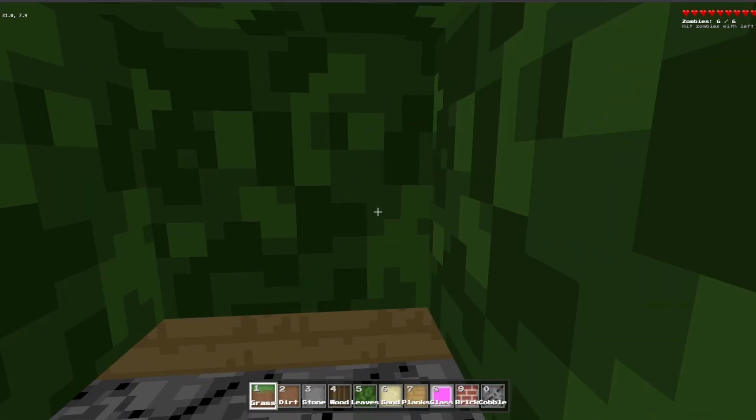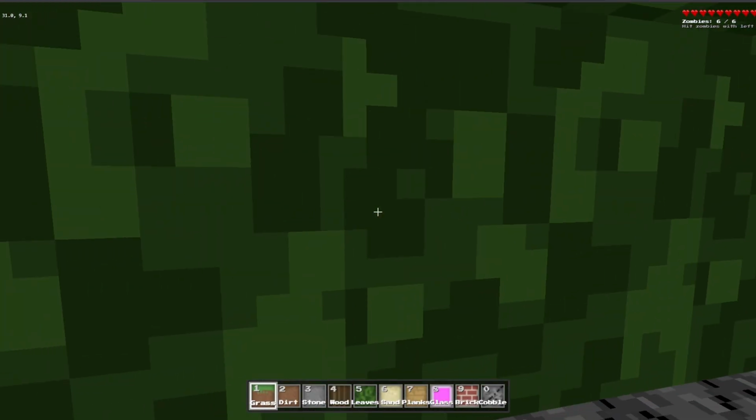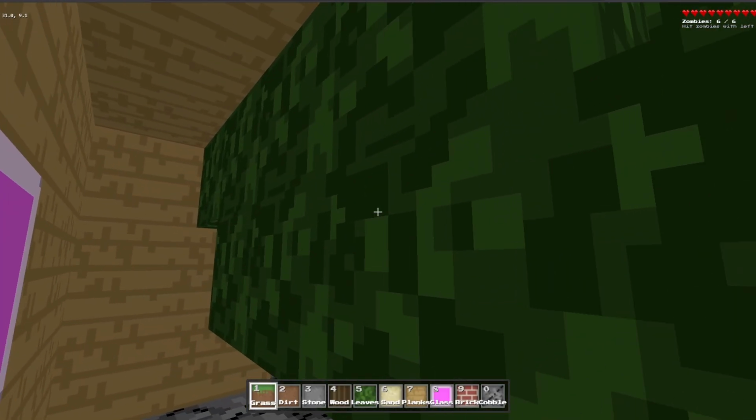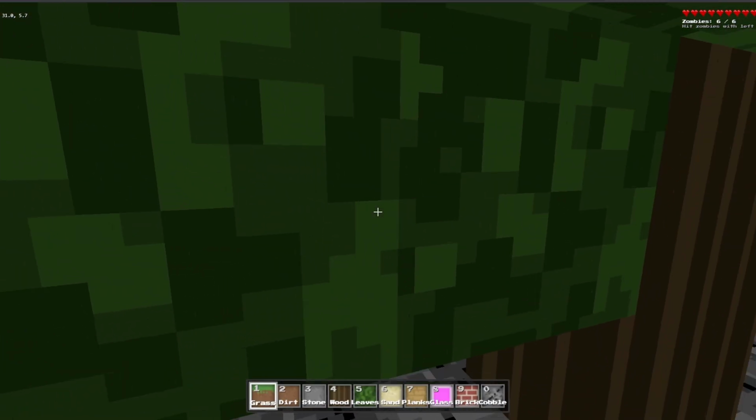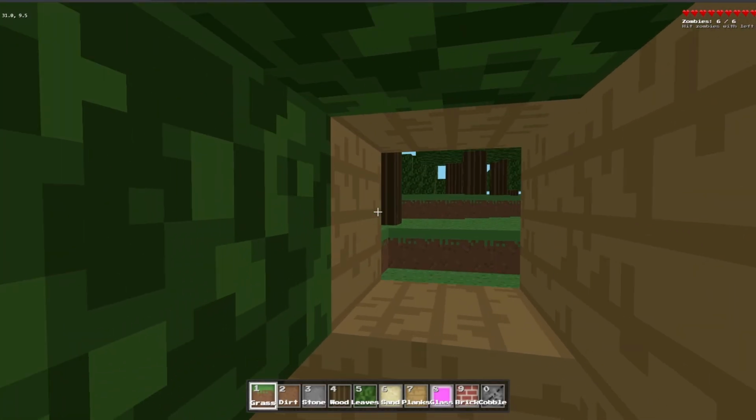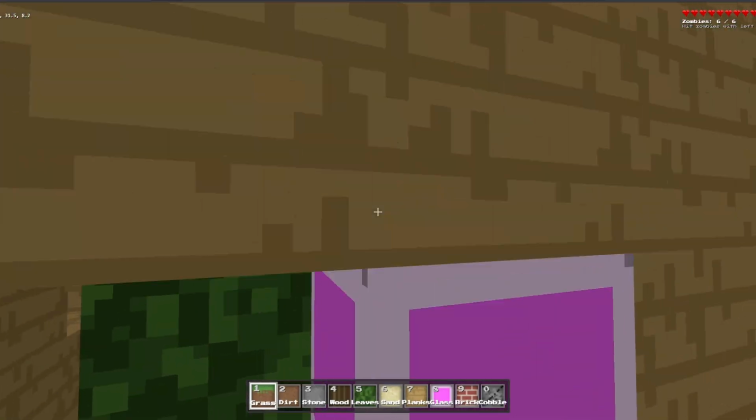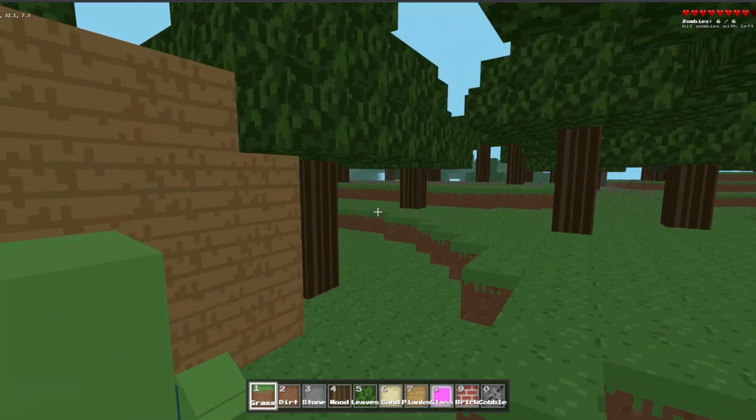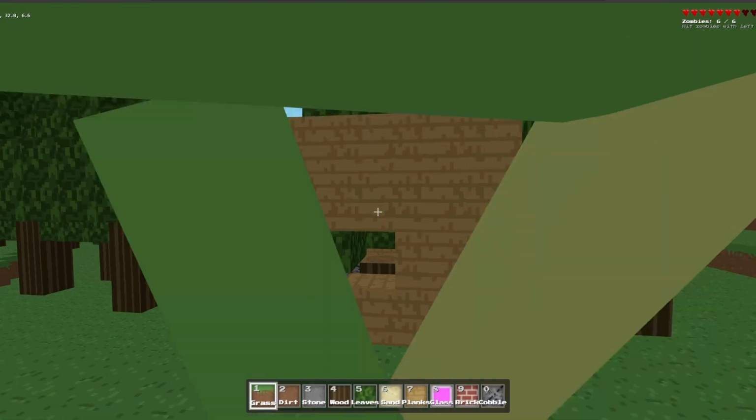Okay, this is the house. Wait, what's going on? I'm not sure what's going on. I think it may have spawned inside of a tree or something. Not sure. But yeah, and these are the windows. Wait, I'm getting attacked. Hold on. Die.